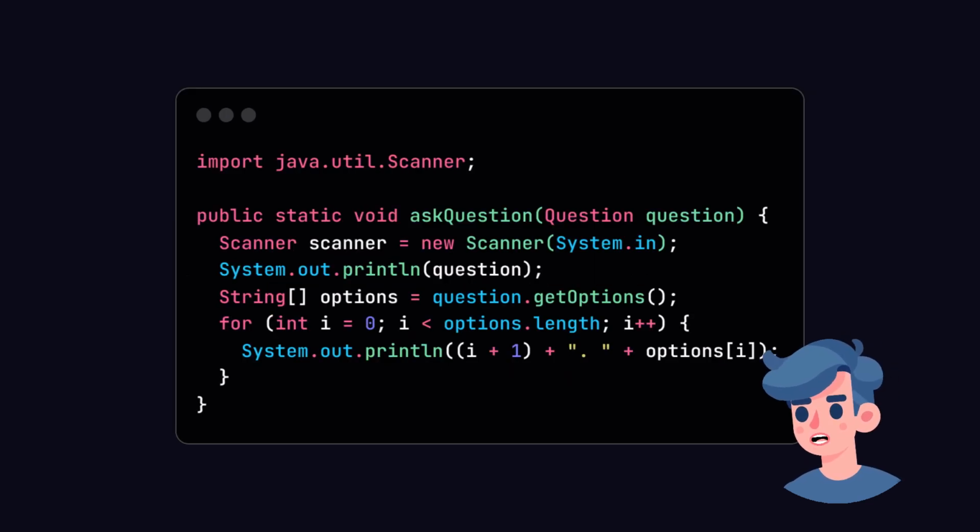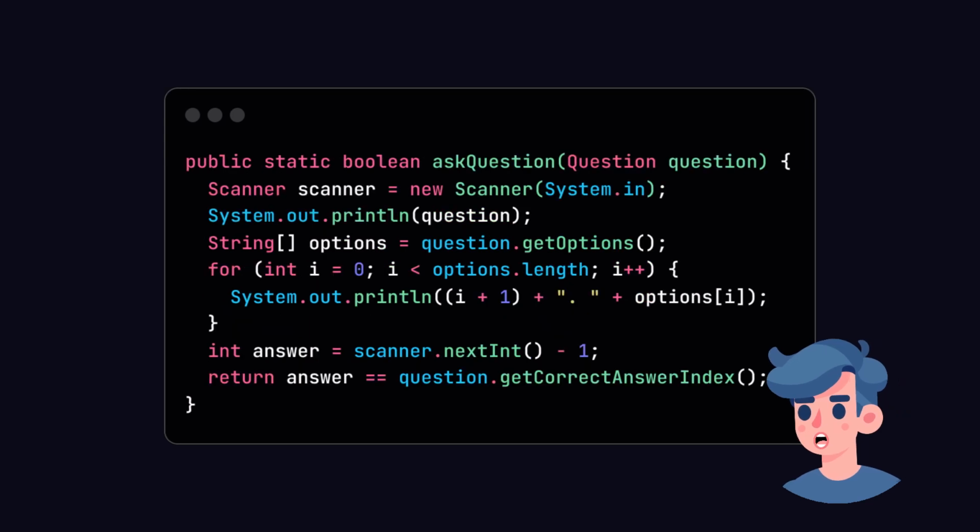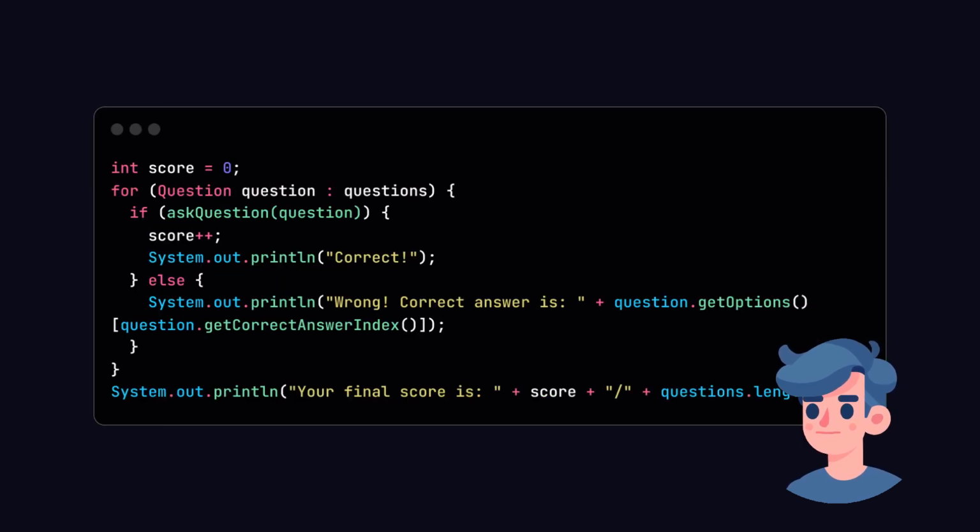Next, let's create a method to display each question to the user. We'll also prompt them for their answer. We will use the scanner class for user input. Let's also check if the user's response is correct. We'll modify the askQuestion method to return a Boolean indicating whether the answer is correct. Let's add the askQuestion method to the main method.